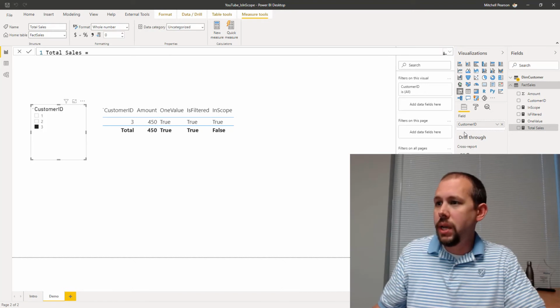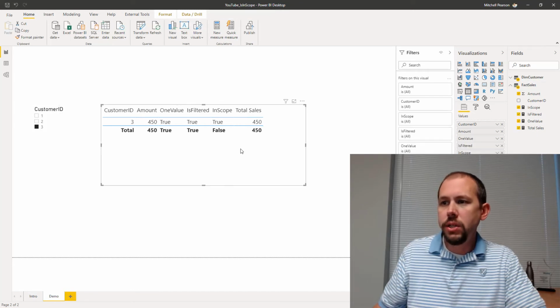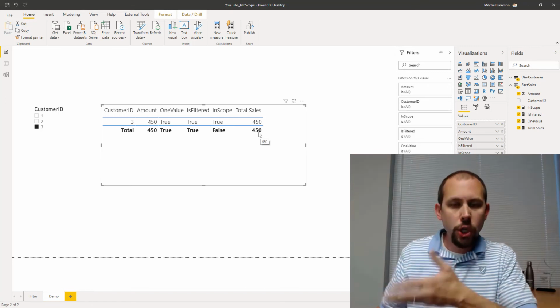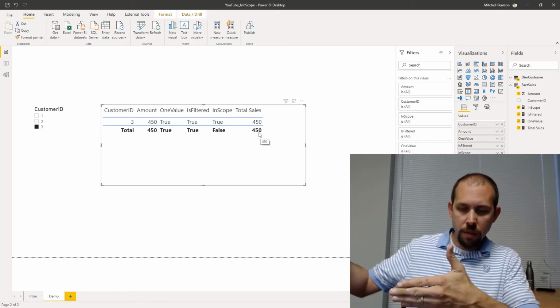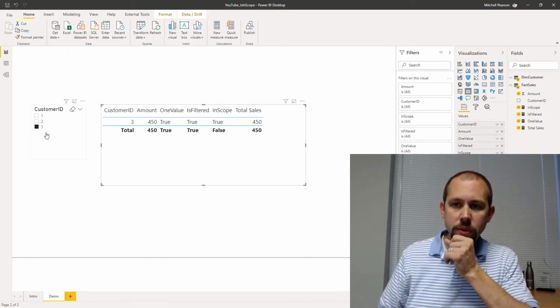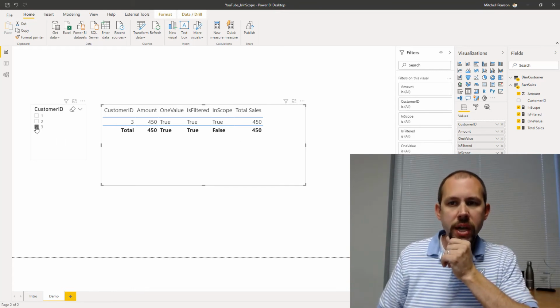So we're going to bring in Total Cells real quick. Oh, I have the wrong visual selected, so I'll just drag it over here. We'll bring in Total Cells, and you'll notice that HASONEVALUE still shows a value at the total row, which is what we're trying to avoid. We're trying to identify the total row, then do something else. But HASONEVALUE doesn't really work when you are filtered down to an individual customer.